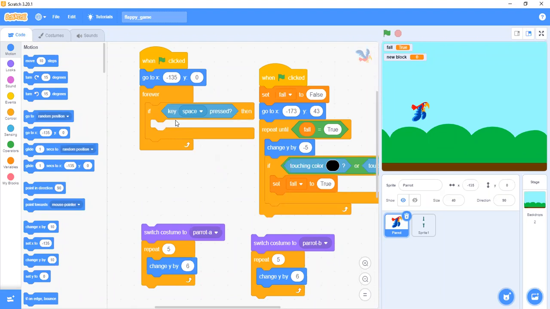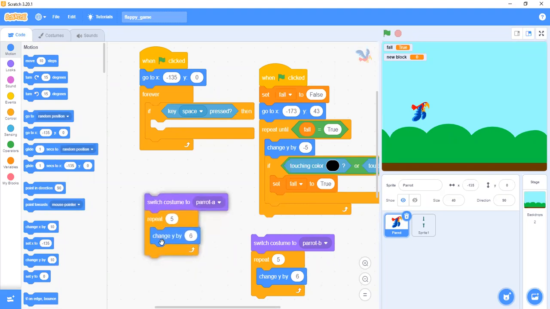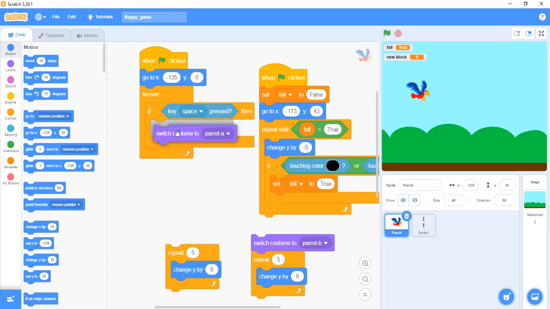We are telling our project if key space is pressed. What is key space? Key space is the longest key on our keyboard. So what we're telling it is if the space bar is clicked, do something. And what do we want it to do? We want it to change costume.